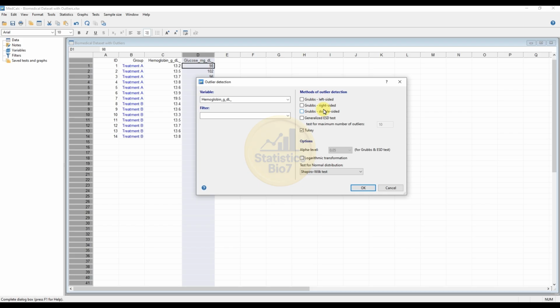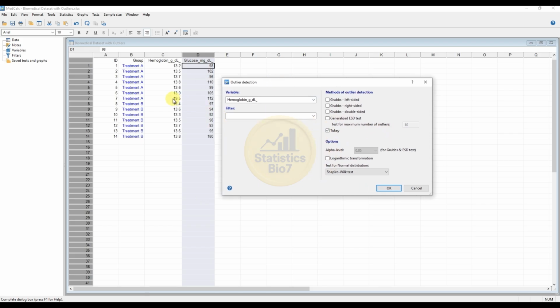If we use it, it detects only high-level extremes. The next one is Grubbs double side, which detects both higher and lower extreme values. It is the recommended option for general biomedical data. The fourth one is the generalized ESD test, used only when more than one outlier may exist. It is recommended if the sample size is higher than 25 or for multiple outlier detection.